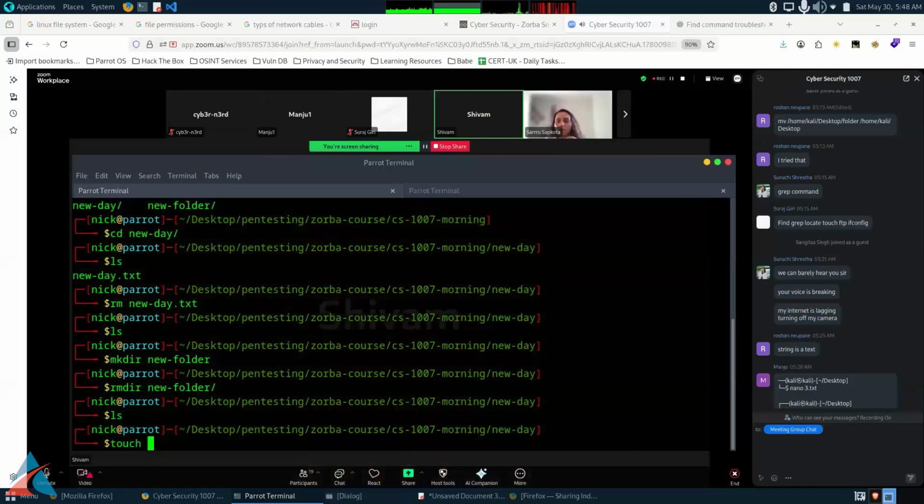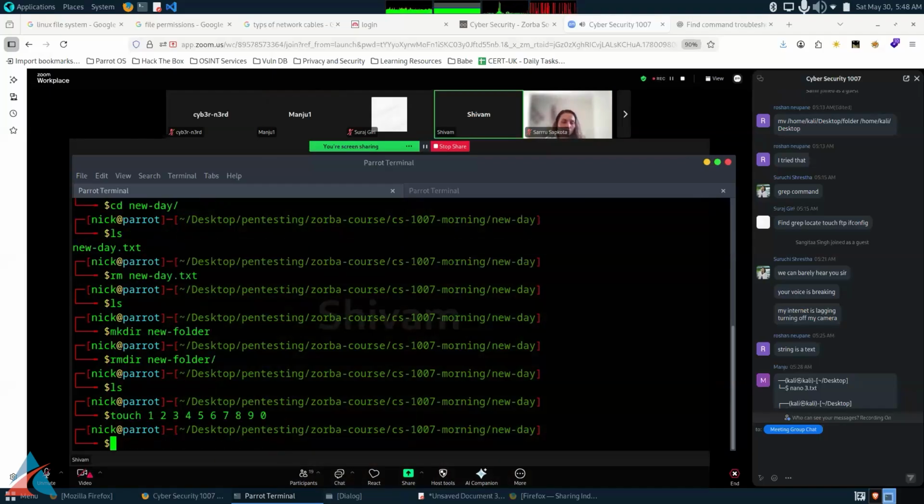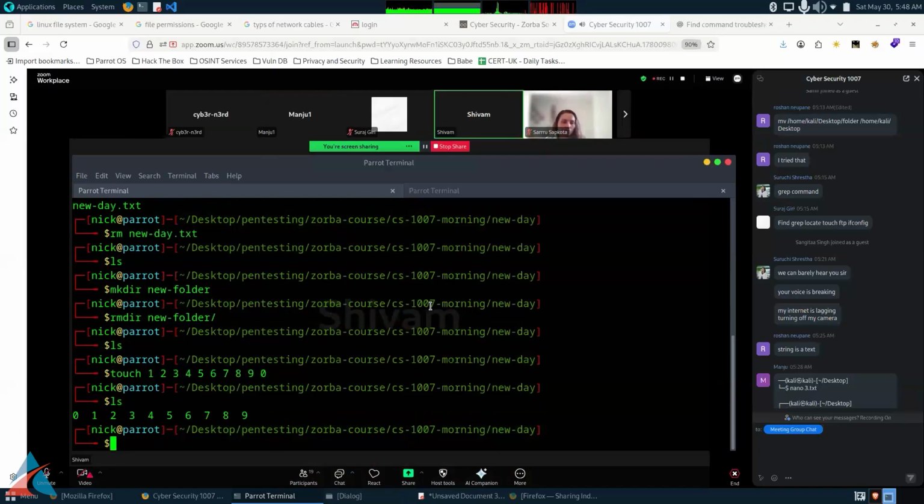So the touch command is for creating files. When we do nano, we create one file: nano, space, file name, and it creates one file. Touch is used to create multiple files. I have to create 5 files right now, a number of files, so I would have to run the nano command again and again. If I use touch, you can check it has created this many files.